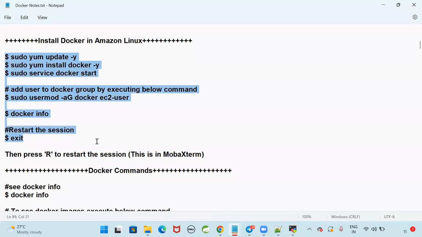So these are the commands we are going to use to install Docker and to check whether Docker is installed properly or not. sudo yum update -y is used to update the existing packages in our machine. sudo yum install docker is used to install the Docker software in the Linux machine using the yum package manager. Once that is installed, sudo service docker start is used to start the Docker service in our Linux machine.